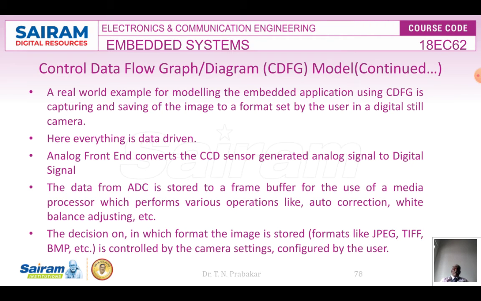A real-world example for modeling embedded applications using CDFG is capturing and saving of the image to a format set by the user in a digital still camera. So here everything is data driven. One example is actually a digital camera, where we are going to take pictures and store them in the digital domain. That is a simple example which gives an idea about this control data flow graph. Now the analog front end converts the CCD sensor generated analog signals to digital signals. The CCD sensor normally generates an analog signal which needs to be converted into a digital signal, fine.